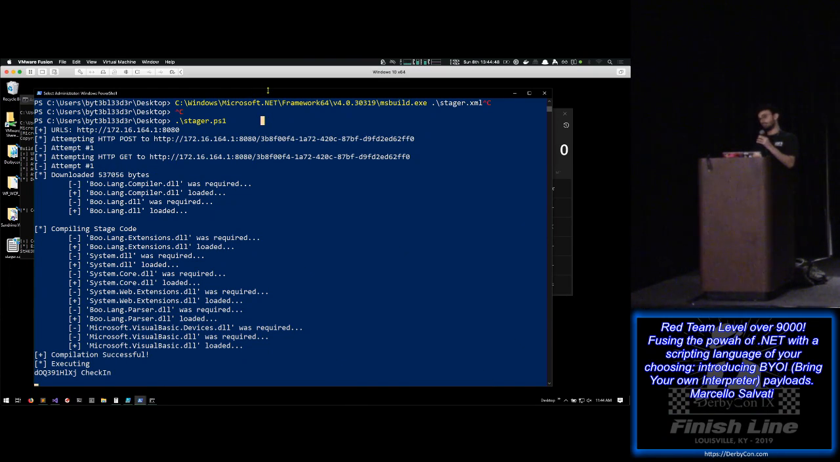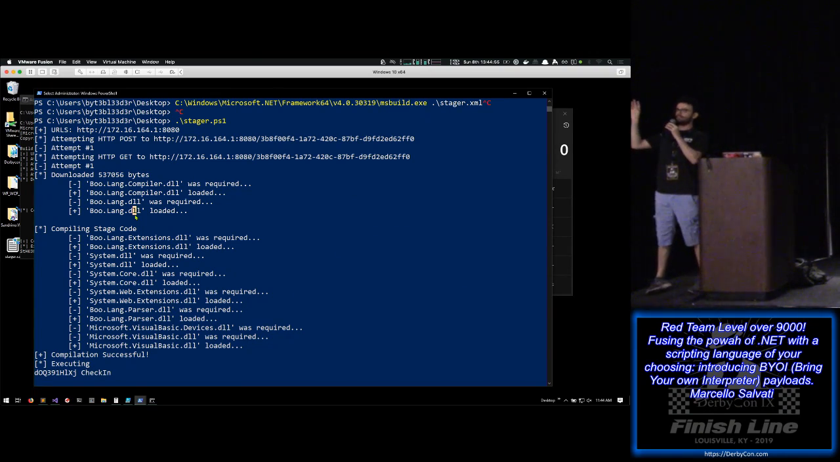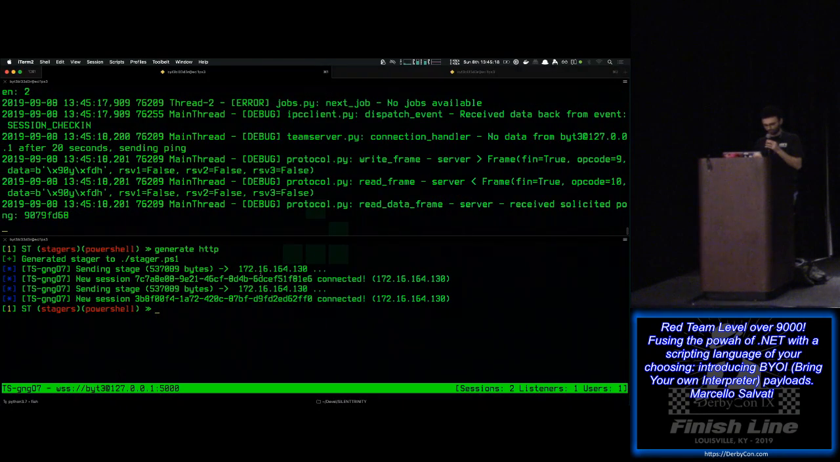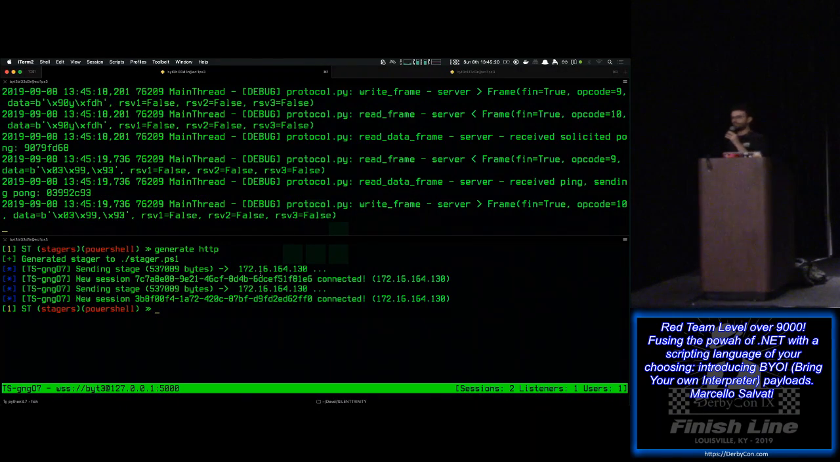It did a lot of things under the hood here. This is a PowerShell stager that embeds the Boolang interpreter through a C# assembly. So it's basically embedding the Boolang interpreter in the C# assembly, and the C# assembly is in PowerShell, and it's loading it that way. You give it a URL, and it'll download all the DLLs necessary, and now you have an agent.